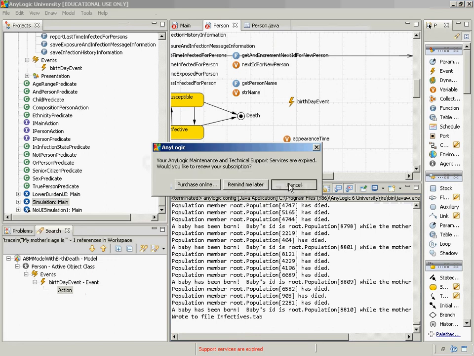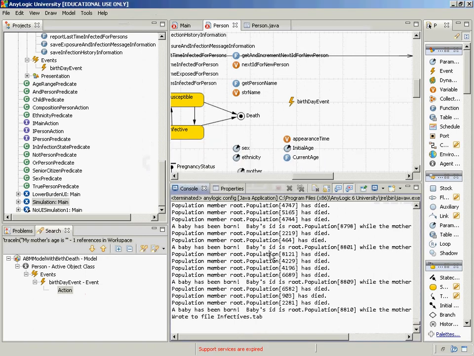Well, Scott's working on that. My maintenance and technical support services.